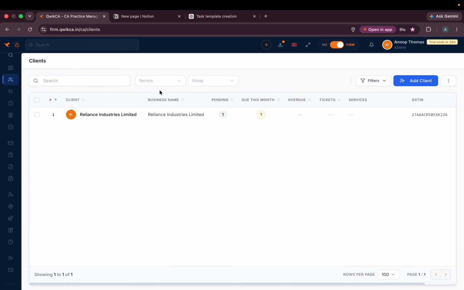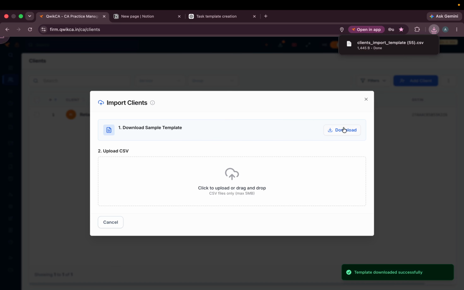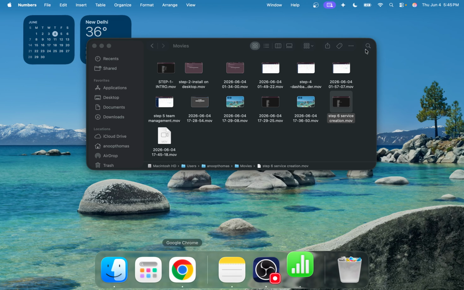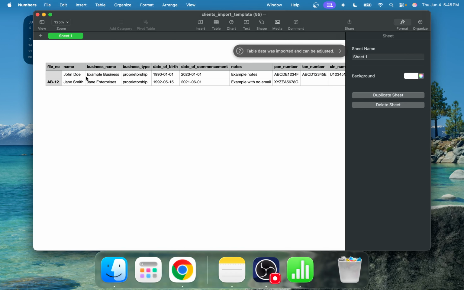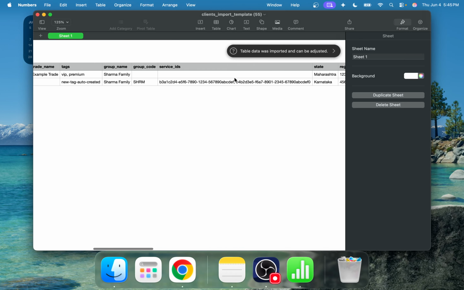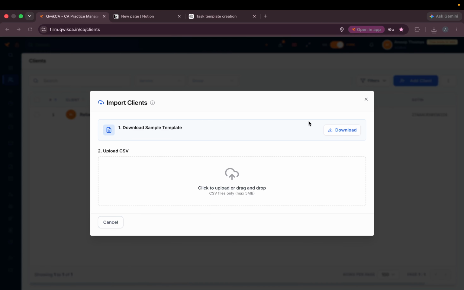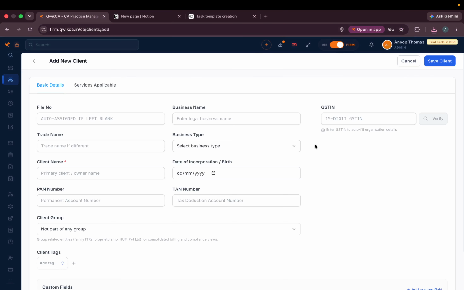So coming to client management, one thing you can do is import the clients from CSV or Excel, whatever you have. You can just download the sample template and check the details on it. Here you can see name, business type, PAN number, TAN number, group name, state. You can fill it and import to our portal, or you can create clients one by one. Just give a business name, and if you give a GST number it will auto-fetch.